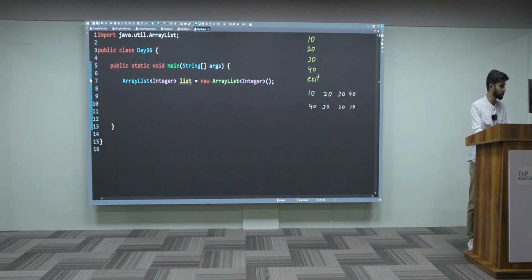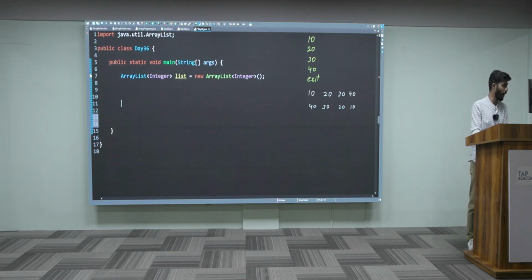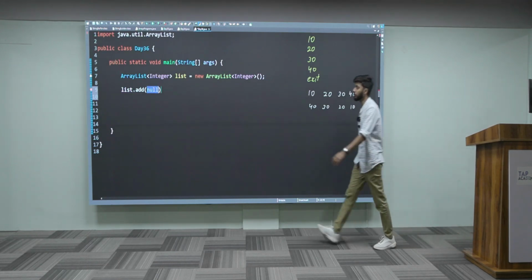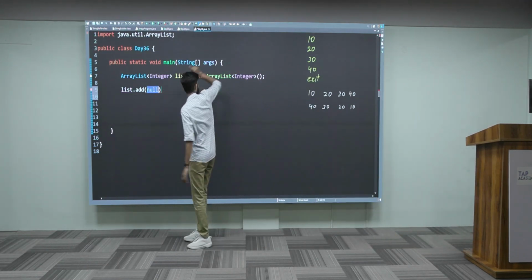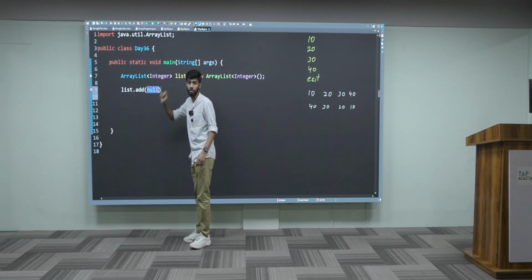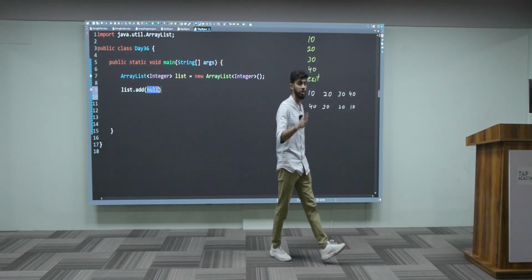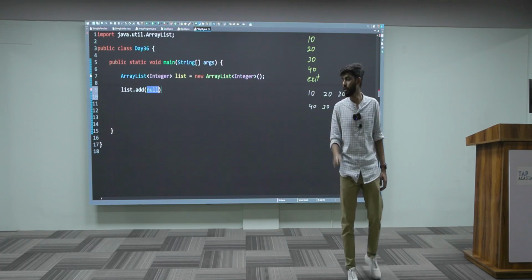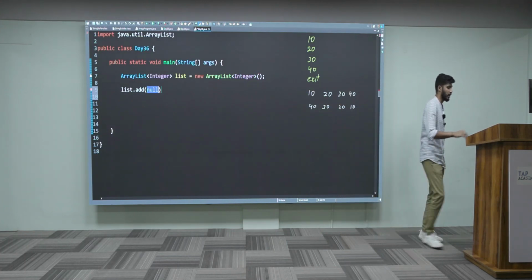Next, I want to add one element. How do I add the element to the list? I will say list.add. Now, whatever element I am adding over here, should it be directly taken as 10 or should it be user input? User input means should I create a scanner or not? Yes. So, first let us go and create a scanner.